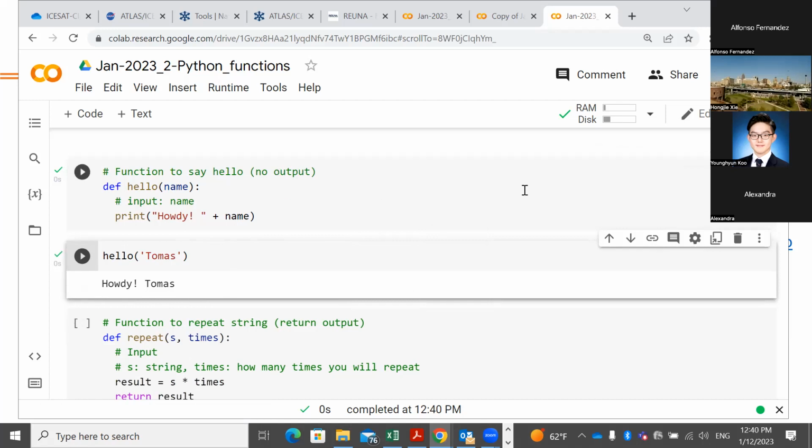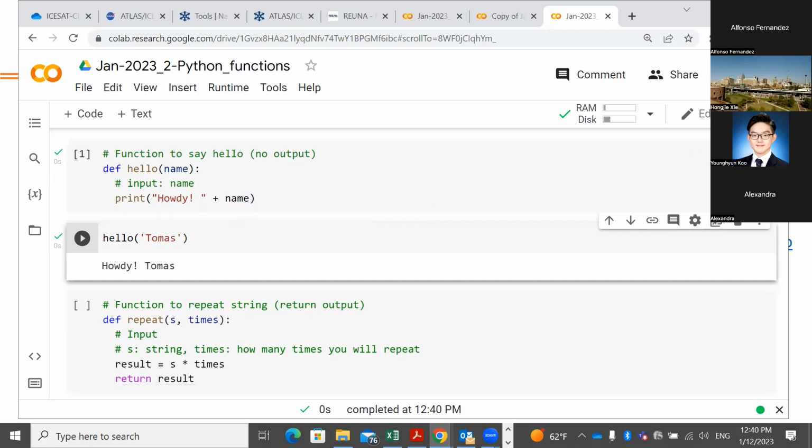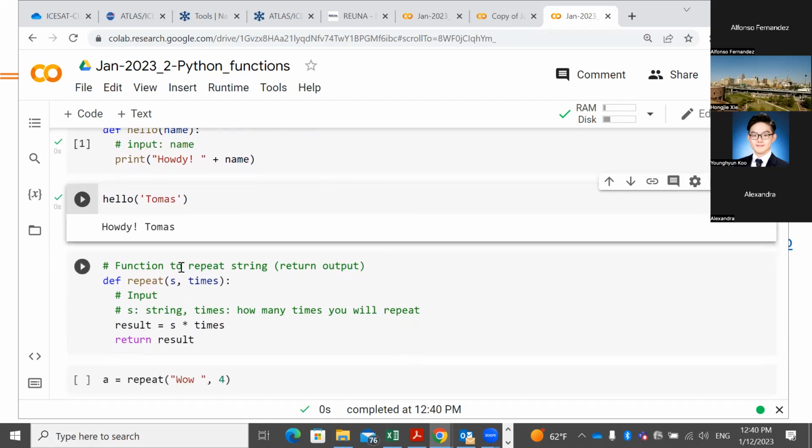Okay, so you can see this function has no output, no return. There are a lot of types of function. Some have a return. This one defines stuff and then returns something. For this type of function there's no return, and for this type there's a return. Define repeat with s and times, and the result is s multiplied by times, and then return the result.